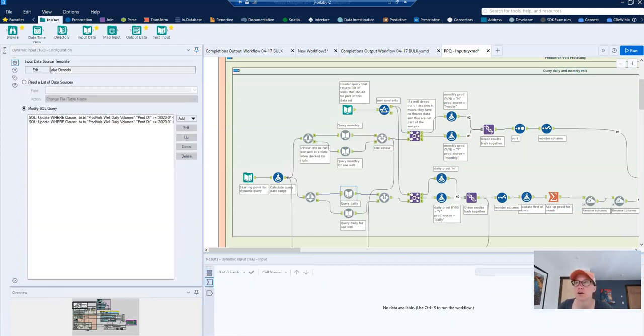The heart of this workflow is two dynamic queries. This one here on top is querying monthly production data for all of my wells, and this one on bottom is querying daily production for all of my wells. The dynamic part of this is the date range. So let's just walk through the workflow.